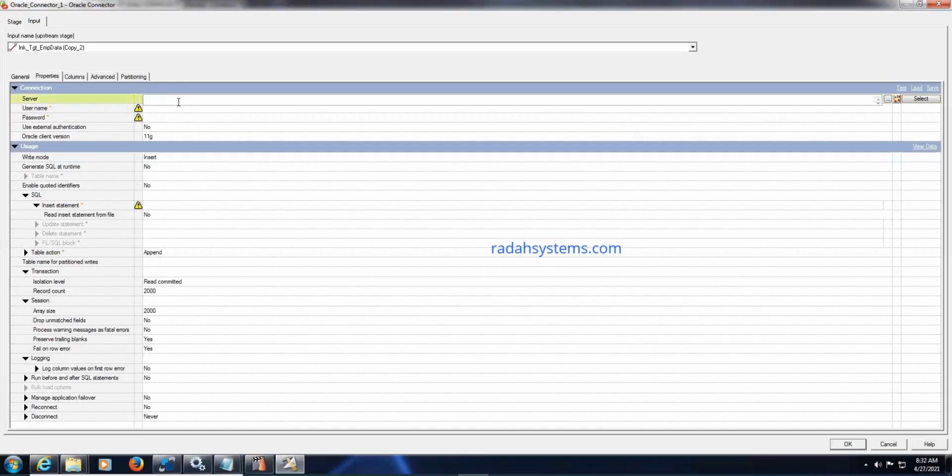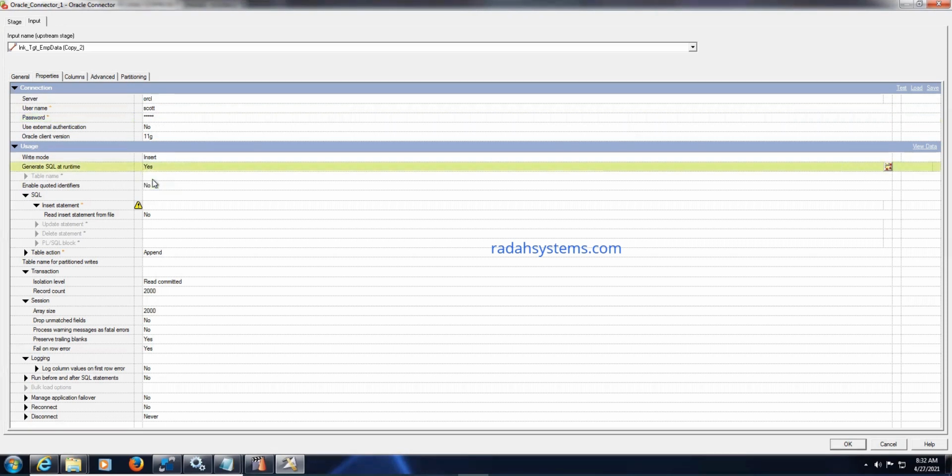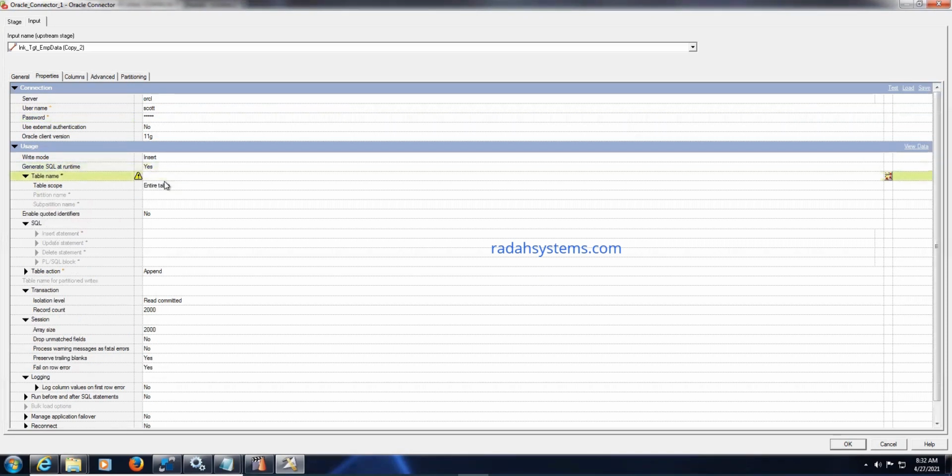Okay. Now double click on Oracle connector. Define the target Oracle connector. Our server is ORCL. Username is Scott. And password, enter the password. So we'll create a D table, EMP pattern row. Okay.